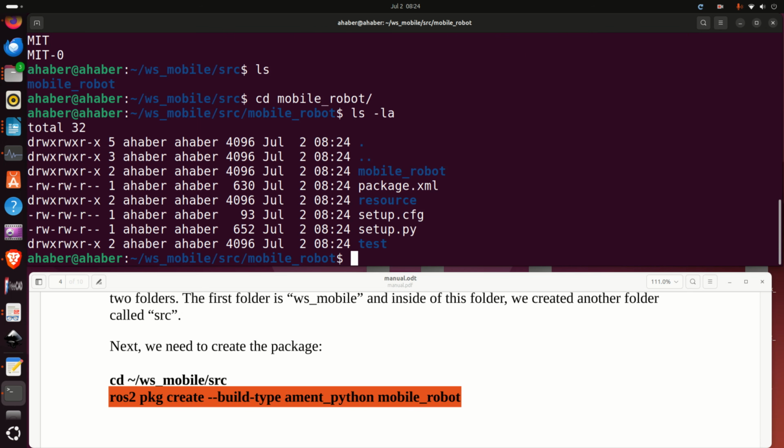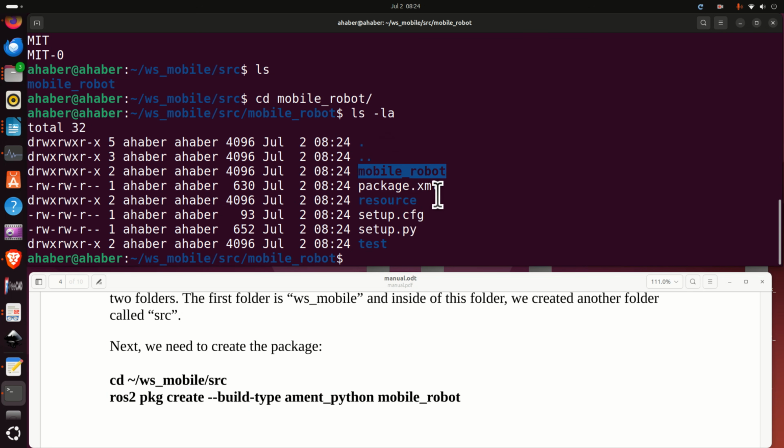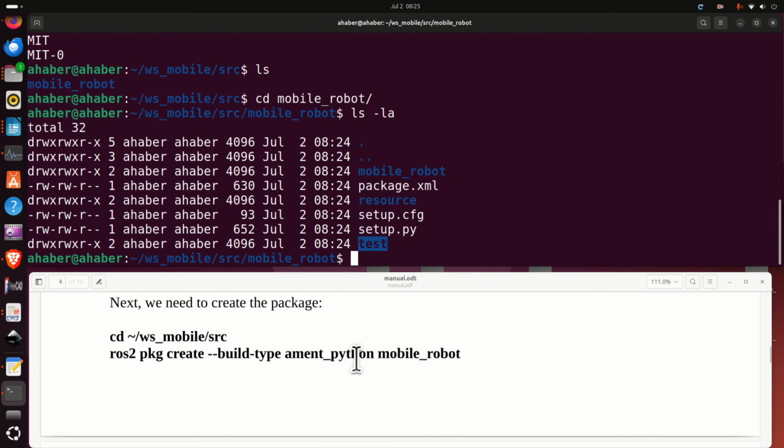Let's navigate to this folder and let's look into its structure. Namely, here you can see several files and folders. First of all, mobile_robot is the folder that can contain source files written in Python. package.xml is the configuration file. The resource folder is the folder for resources. setup.cfg and setup.py are configuration files, and then we have the test folder for tests.